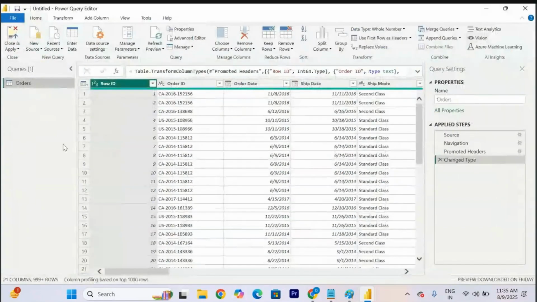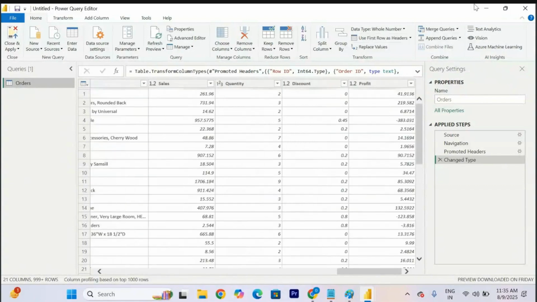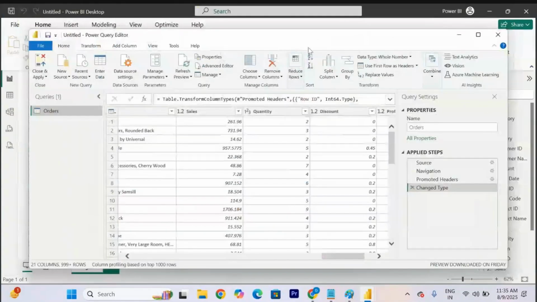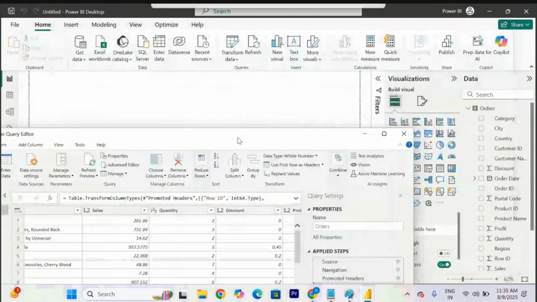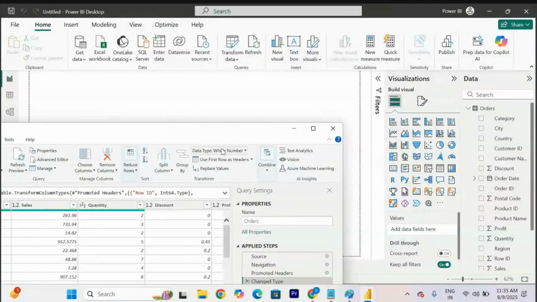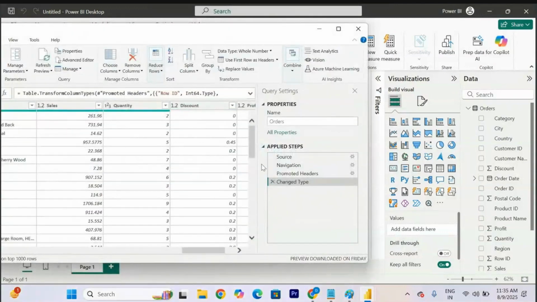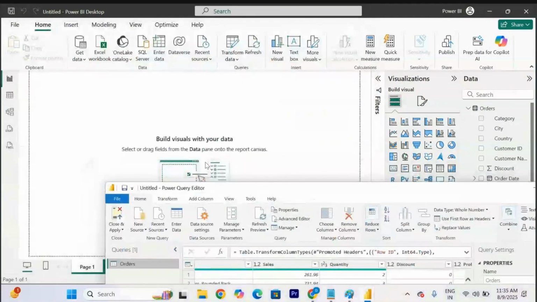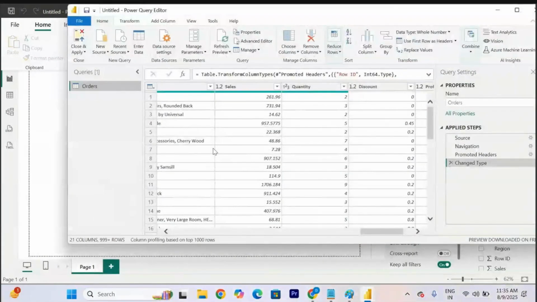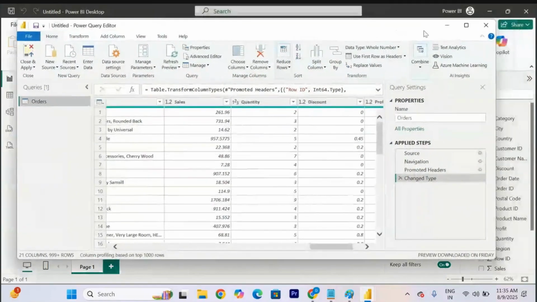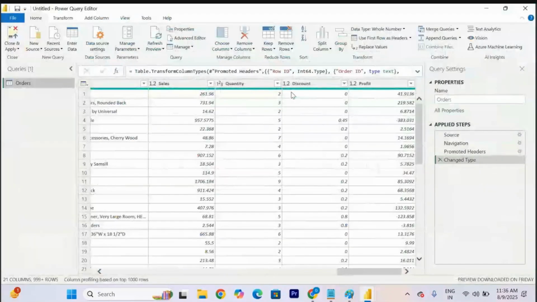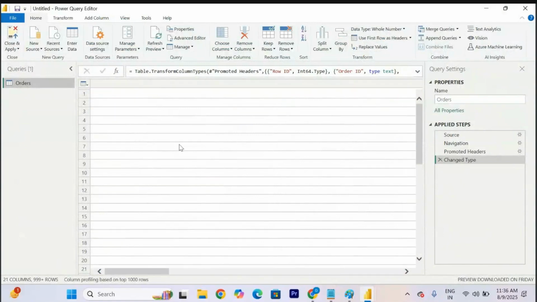I'm expanding. Perfect. Your table, whatever it is, your data is coming here. What is the difference between Power Query Editor and Power BI Desktop? Observe here. Can we find the visualization section here? No. You can't see any visualization section. Can you find the canvas area to build a project? No, you can't see anything here. Can you add page numbers like this? No. Power Query Editor is only used to modify and transform your data.